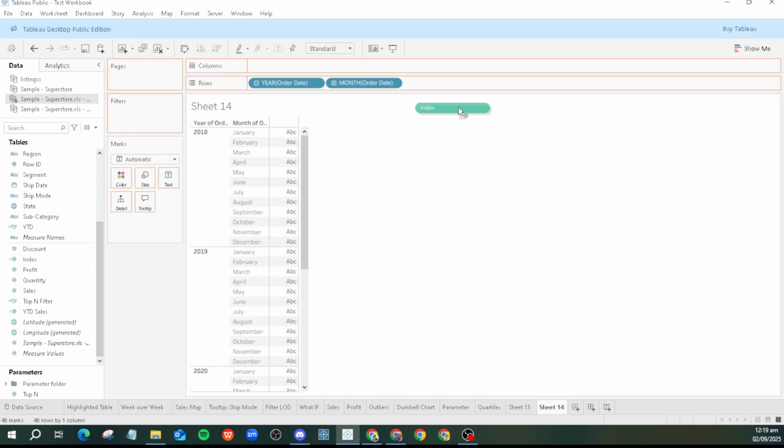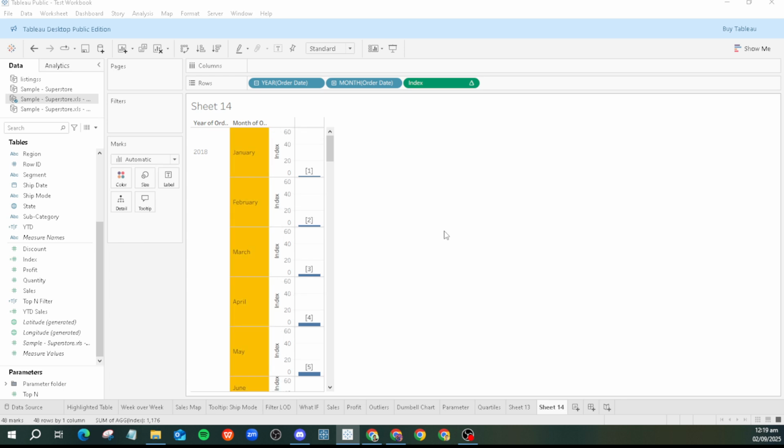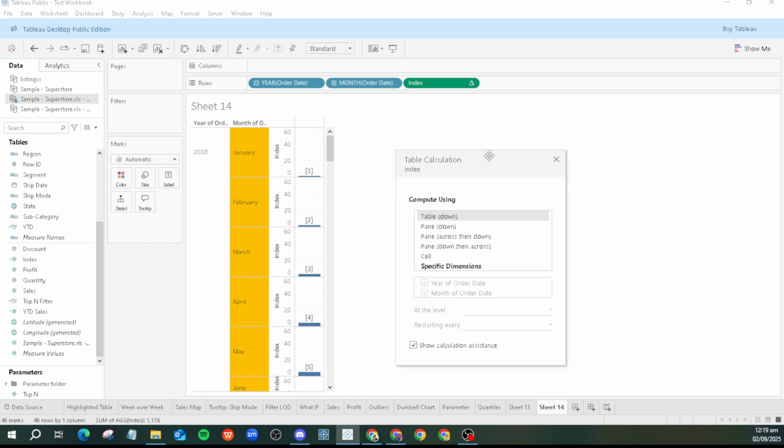At this point, we want to refine how the index functions, so click on the drop-down menu on the index field and select Edit Table Calculation. With the table calculation window open, click Specific Dimensions and deselect Year of Order Date. This action configures the index calculation to operate at the month level, isolating the view you want.